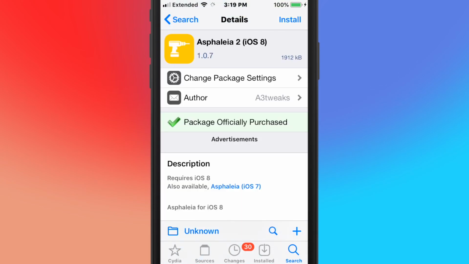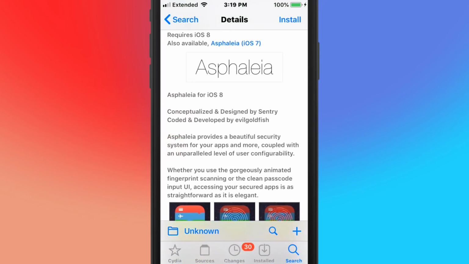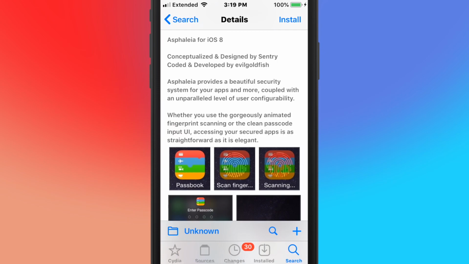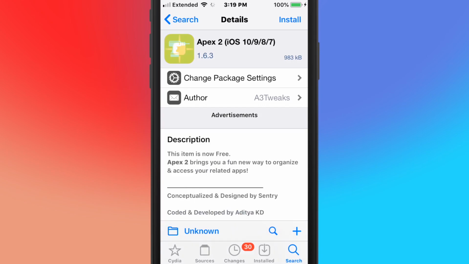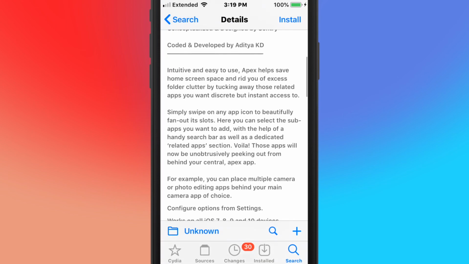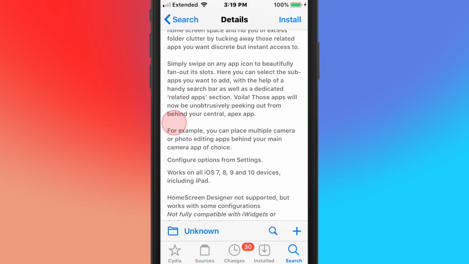Alright, we have Sophia for iOS 7 and Sophia for iOS 8. It's conceptualized and designed by Sentry, coded and developed by Eva Goldfish. Provides a beautiful security system for your apps and more. So we have Apex for iOS 6, Apex 2 for iOS 7 to iOS 10. Brings a fun new way to organize and access your related apps. It saves home screen space and gets rid of folder clutter by tucking away those related apps you want discrete but instant access to.